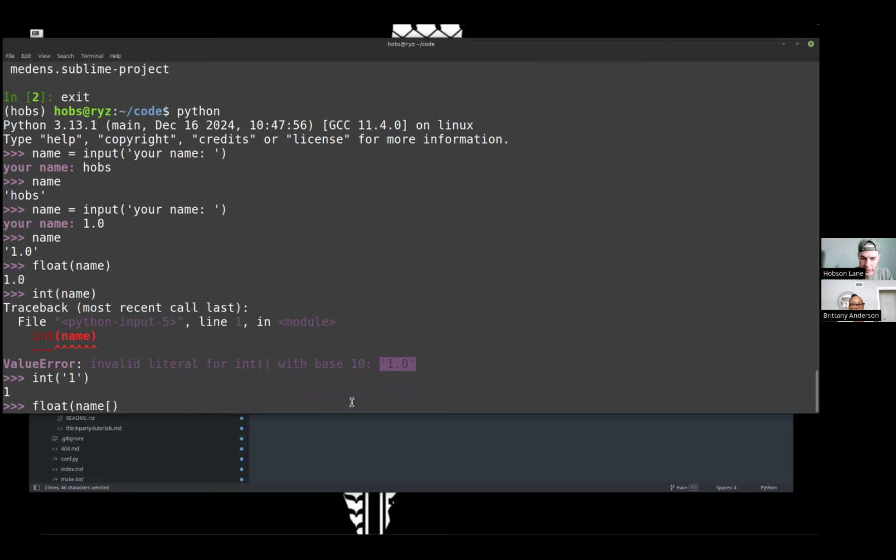Let's fix our brain. Now, what does name square bracket zero do? Do you remember what's in that string object? So now you can see that name up here has 1.0 in it. So what does name square bracket zero represent? A list. Square bracket zero would be a list if it wasn't a string that we were operating on.